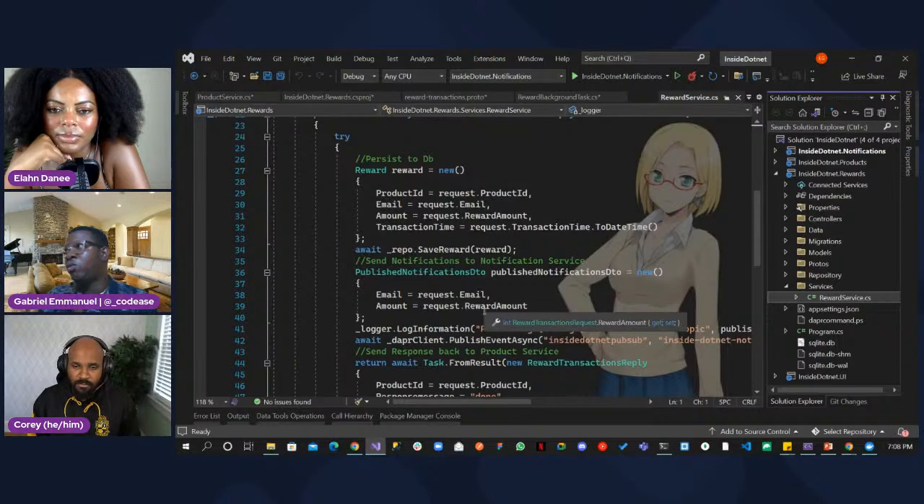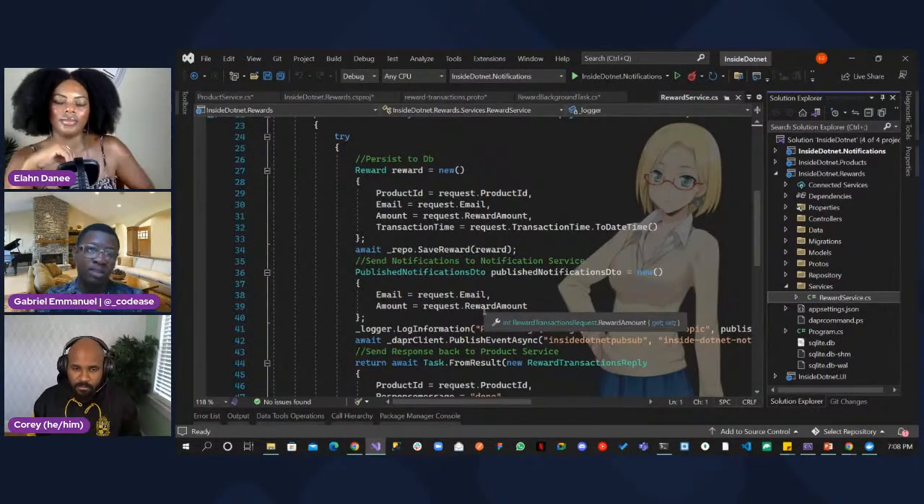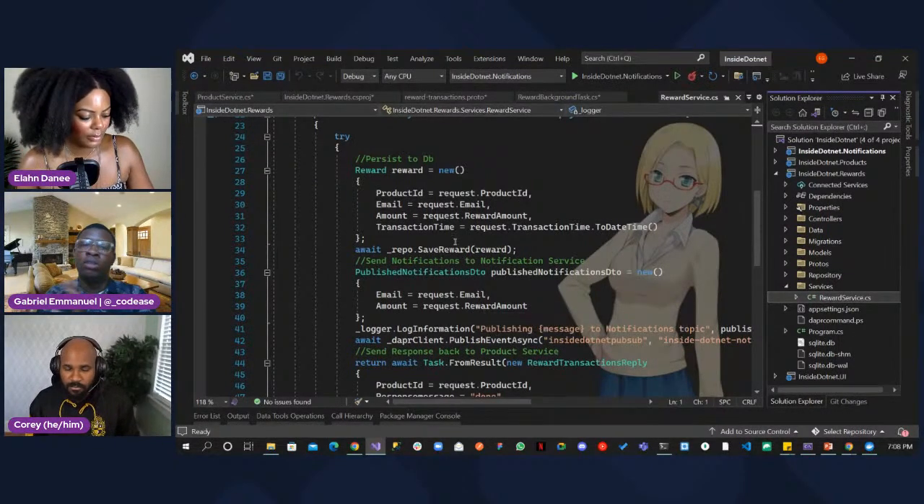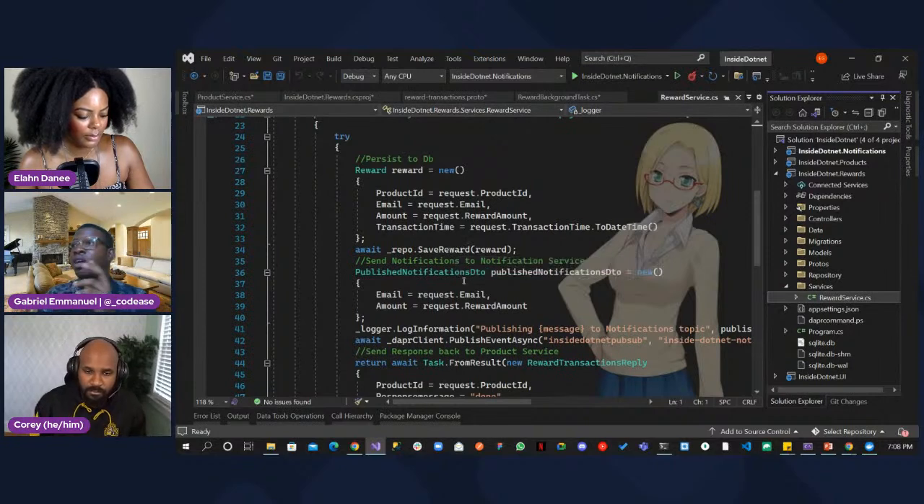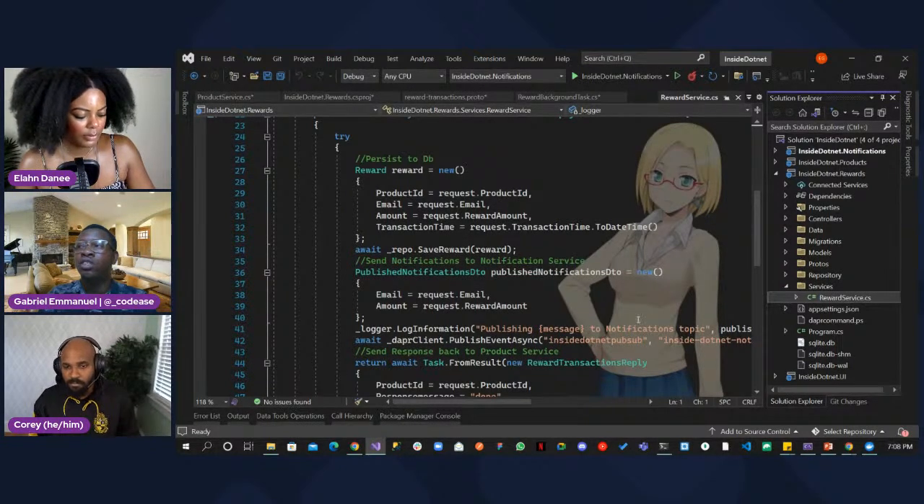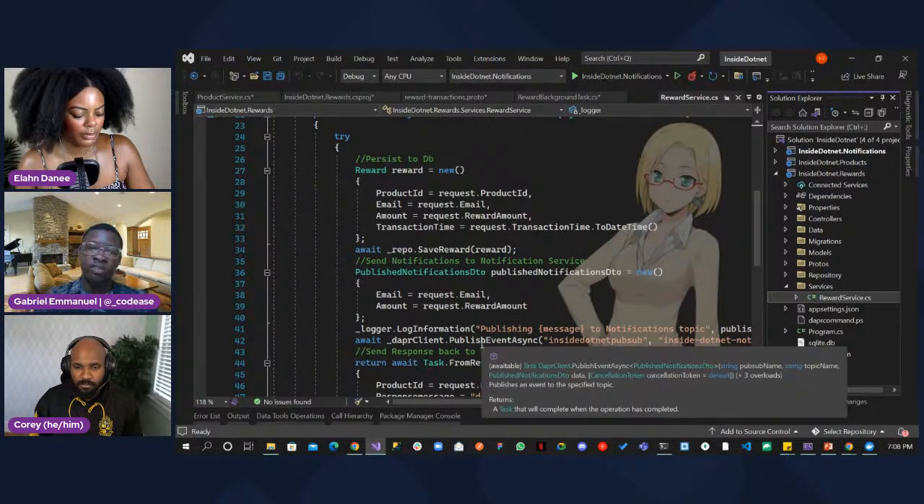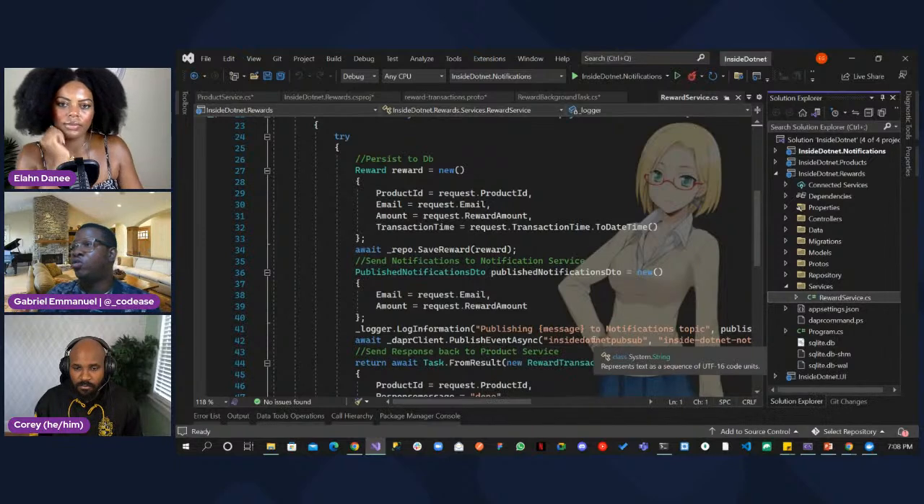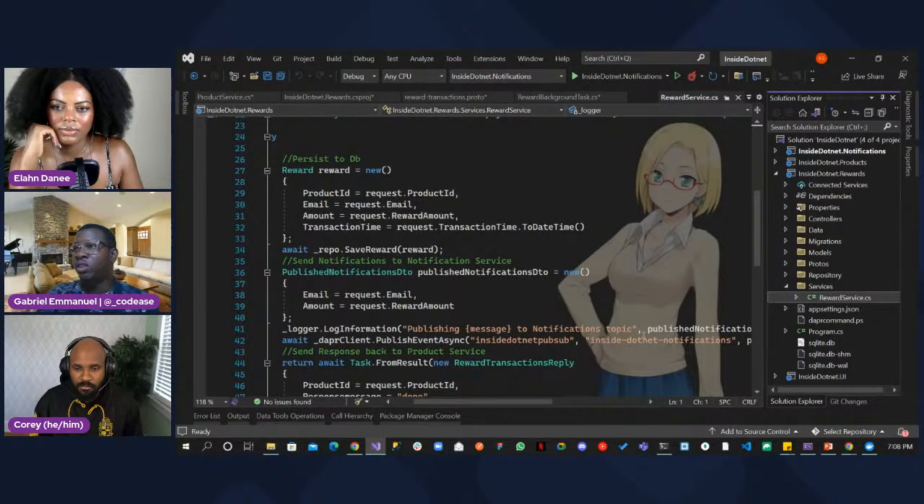So gRPC was able to send the request to the reward service, and the reward service was able to get it, and is doing some stuff with it, saving to the database, and also publishing to the notifications topic or to the notification service, right? So that is what we're doing. We're receiving, saving to the database, and now using Dapr to do a sort of publish, subscribe events stuff, and then sending a message to our notification service using Dapr.